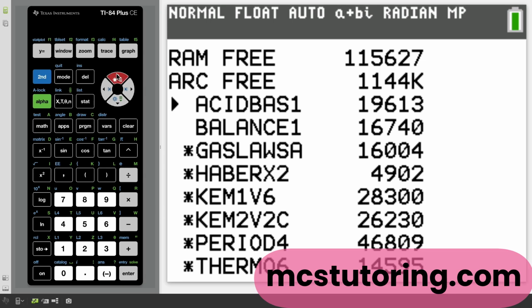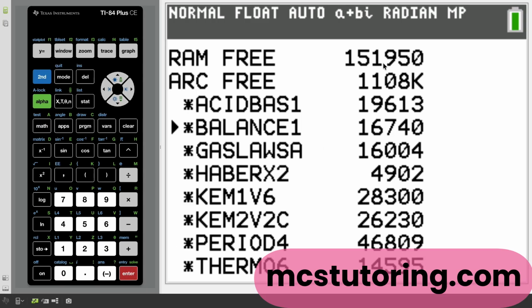But then if I archive it, see, and this is crazy. Just so you know, this is 151K here total RAM. Archive, you've got 1,108K. My goodness, that's like a factor, I don't know, a pretty big factor larger. Instead of being 151K, it's 1,000K. My goodness, that's so much more.